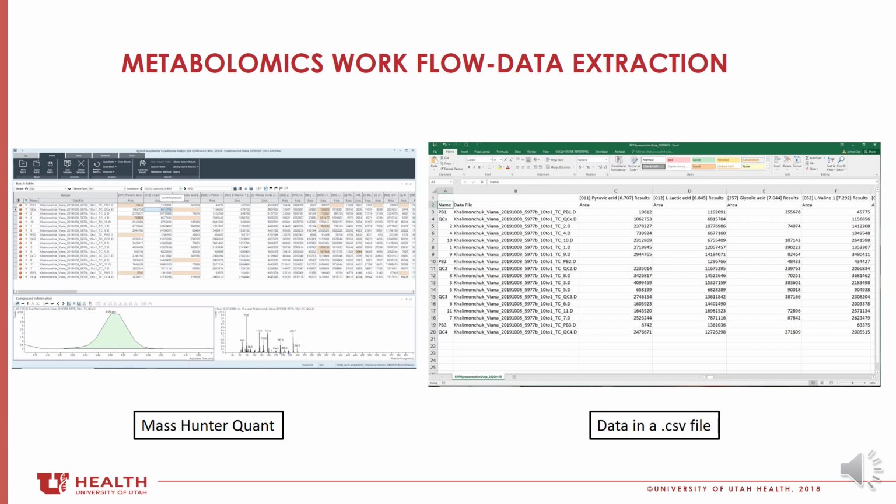So once we run your samples and we have a chromatogram, we need to convert that chromatogram into useful information. The way we do that is we process these samples through MassHunter Quant. And what that does is it identifies the metabolites based upon the fragmentation pattern shown here, and then quantifies the area under the curve of the peak that it corresponds to. It does this for all the metabolites that we tell it to, and then at the end of the day, it produces a .csv file with the area under the curve for each metabolite that we're interested in.